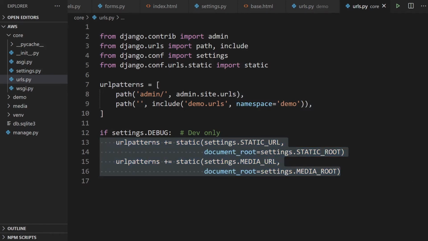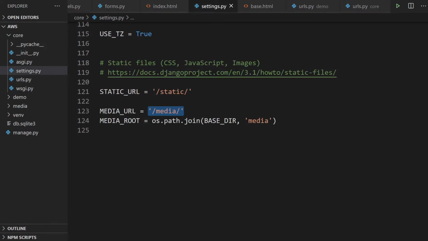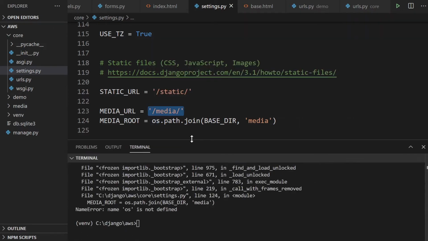If you wanted to read these, you just need to notice that again we're using settings media URL. So we import settings here, and then we want to utilize media URL, which is obviously a reference point in the settings to this media URL right here. Okay, so now we have that in place. Let's go ahead and just make sure the server's on.